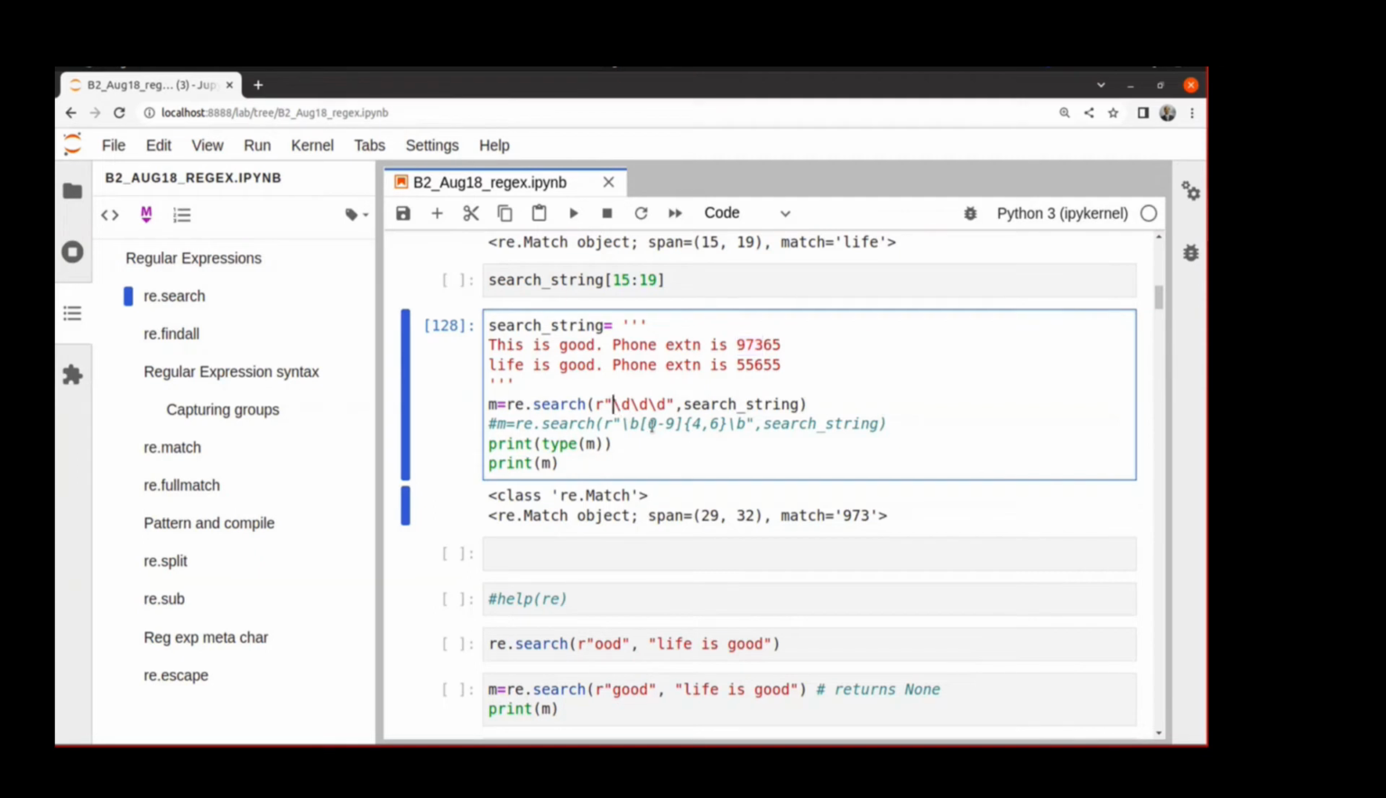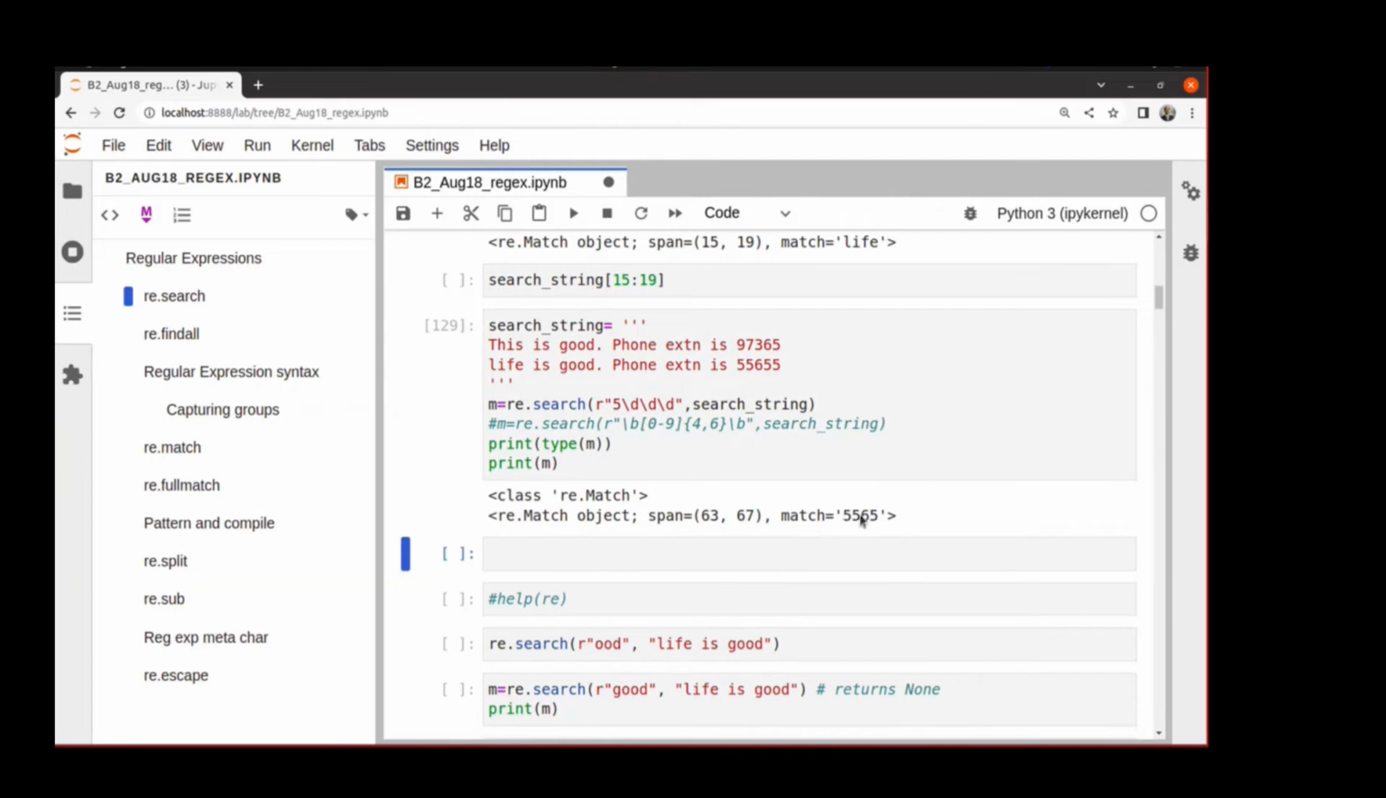I can do a little more. I can say 5 and then 3 digits. So now I'm matching the 3 digits only after 5. So what should I return? I should return 565 like this or 655 like this. Both are after 5, so obviously the first match will do. So I can see that it matched this thing. And slash d is basically, as I told, a shorthand that matches one digit.